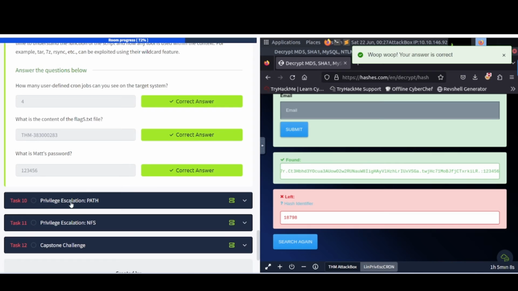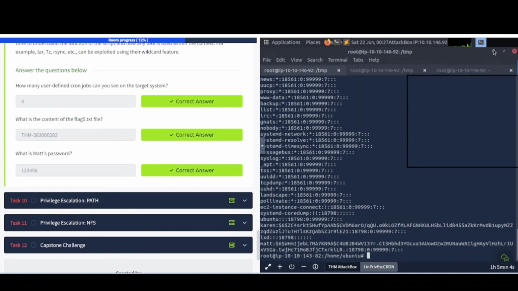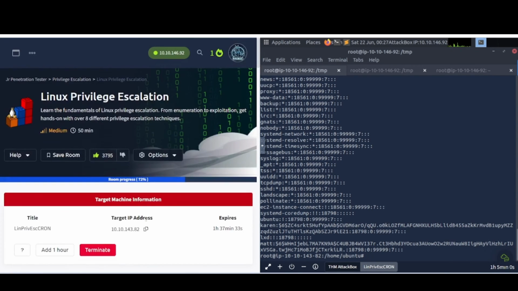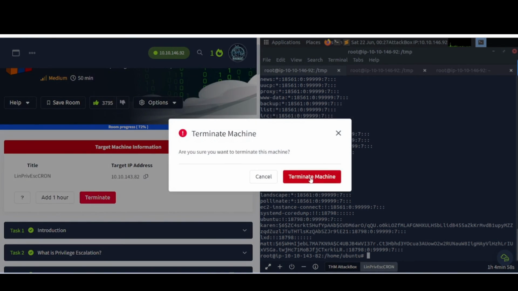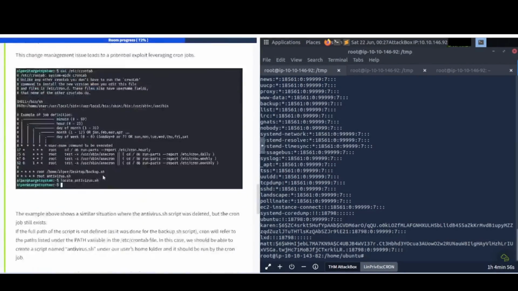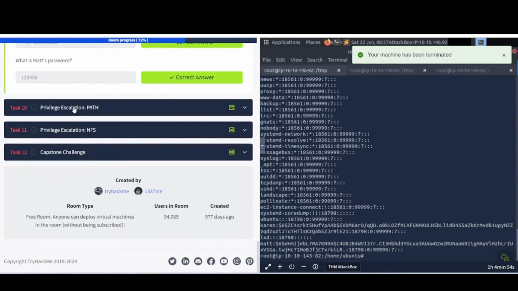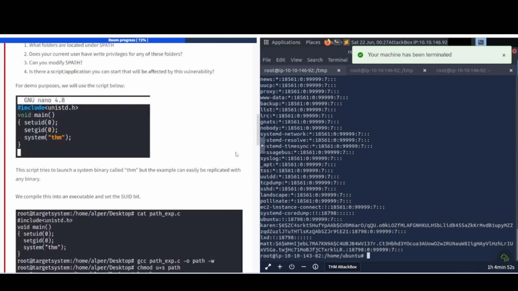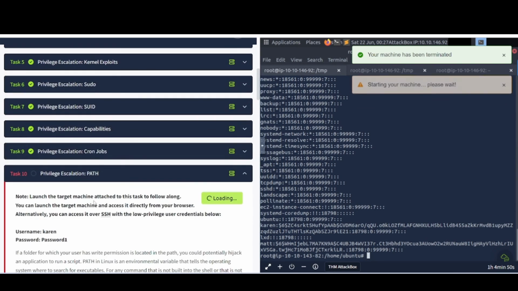All right. Task number 10, we're going to talk about privilege escalation path. So let me go ahead and minimize all this stuff in here. And let's go ahead and kill this target box because we're going to have to get into a new one for this task. Terminate machine. And go ahead and fire this up and read through some of the stuff here.